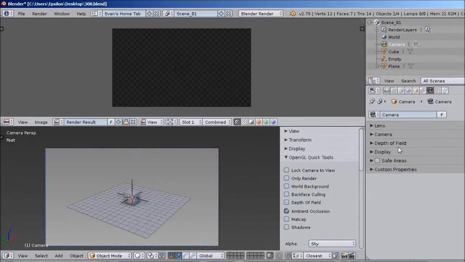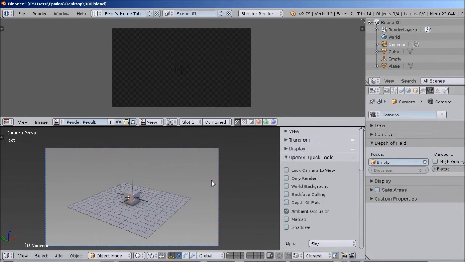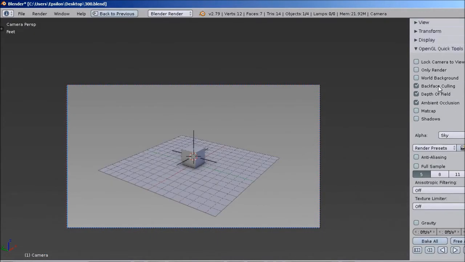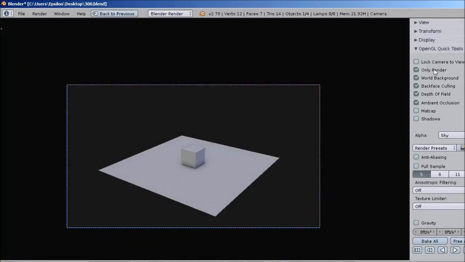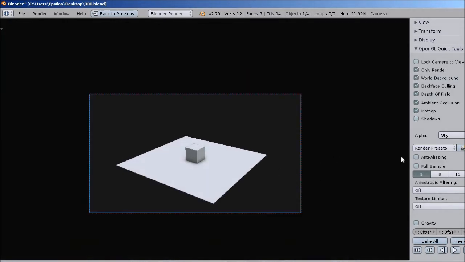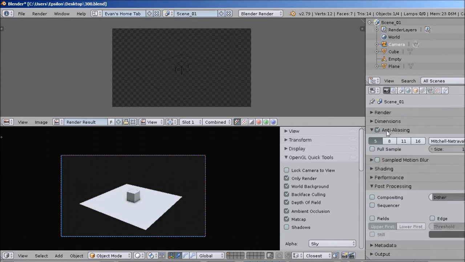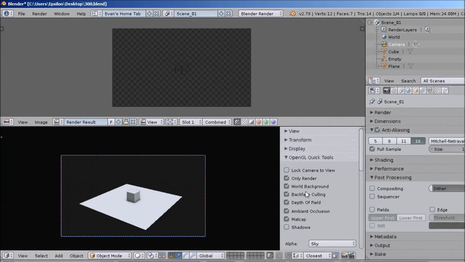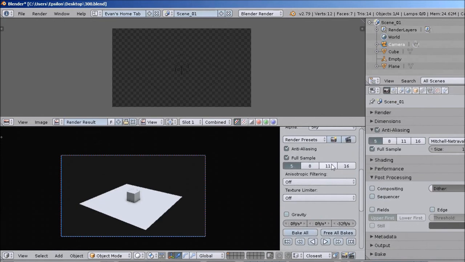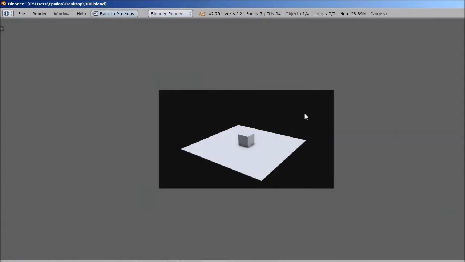Go here. You can do your depth of field, back face culling. Makes it really easy to do stuff, so you don't have to flip through the windows and go to the render panel, click anti-aliasing, etc. You just do it all from here and render it.